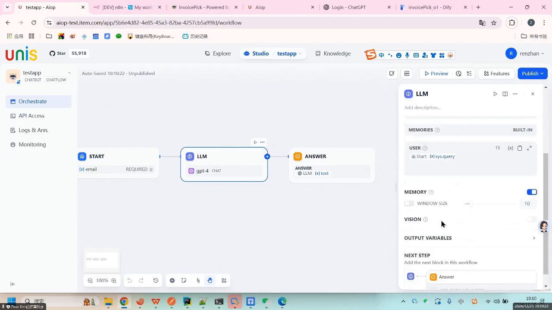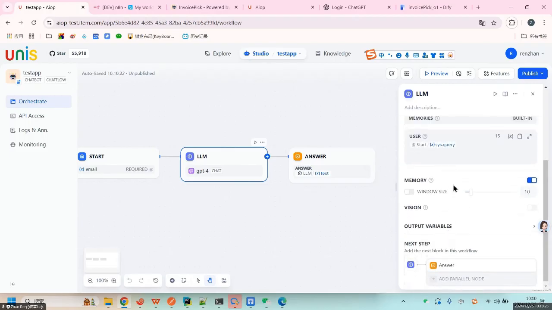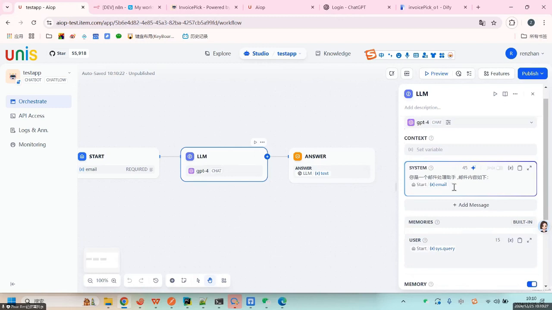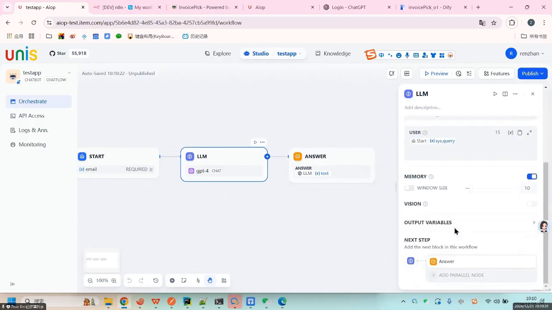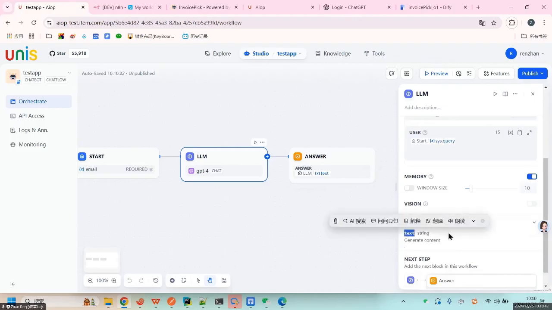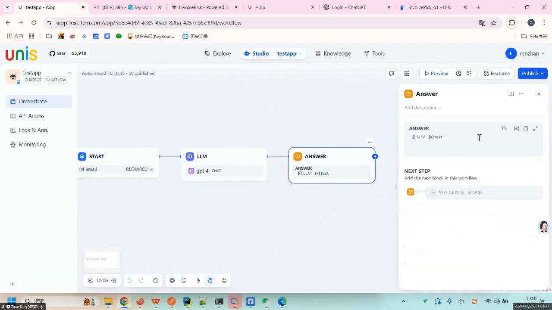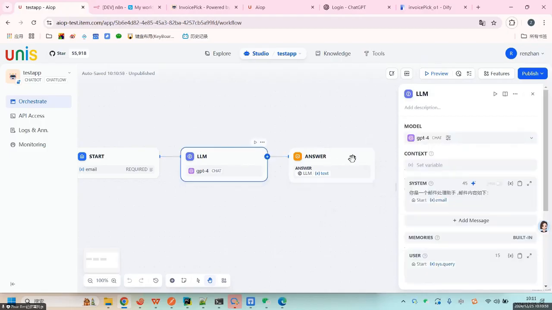Then this part is the output. Generally, the output variable is what the subsequent nodes will take away. This variable is the output variable of this node. In this way, when it reaches this node, it adds another layer. Then look at its output: because it's a later node, it actually already includes the previous variables.